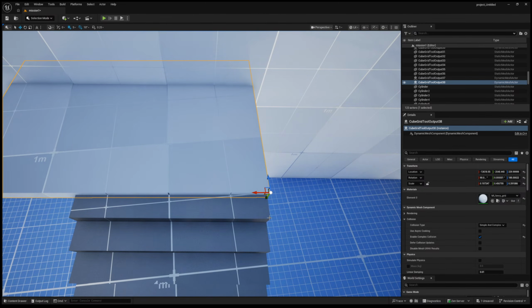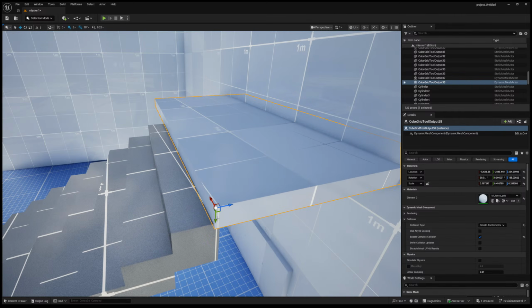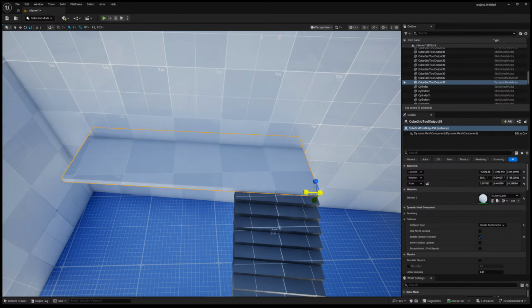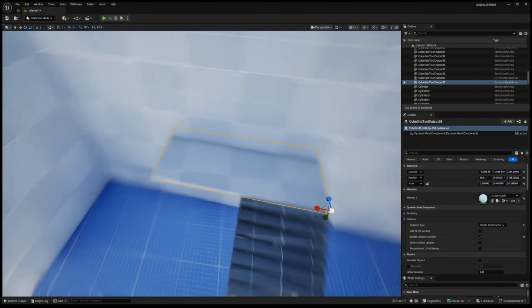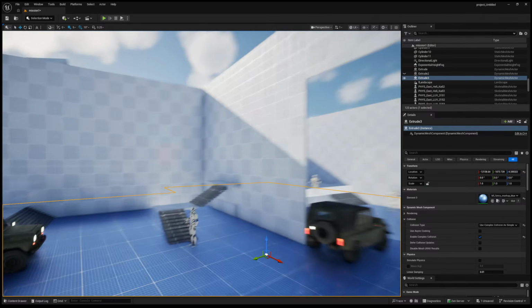So let's call this button text underscore text, and then we make this a variable. And then let's go directly to the graph now and show you how you can make this modular. So drag in your text and then drag off of it and say set text.